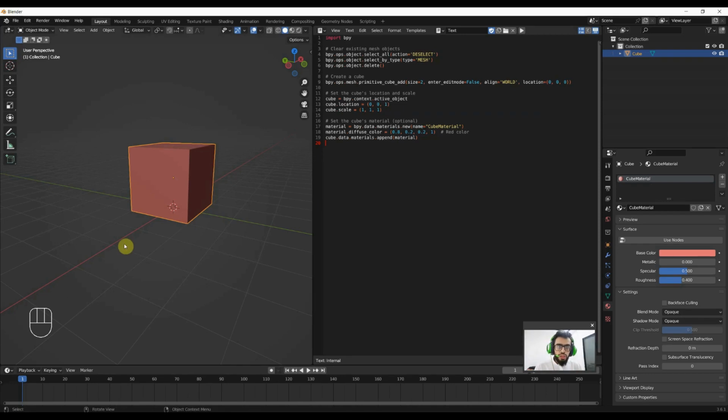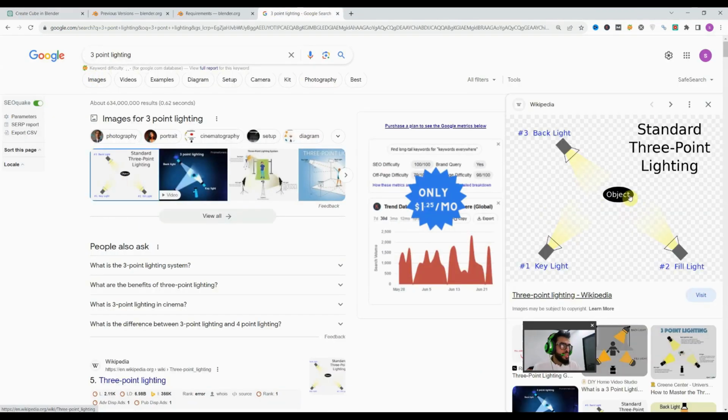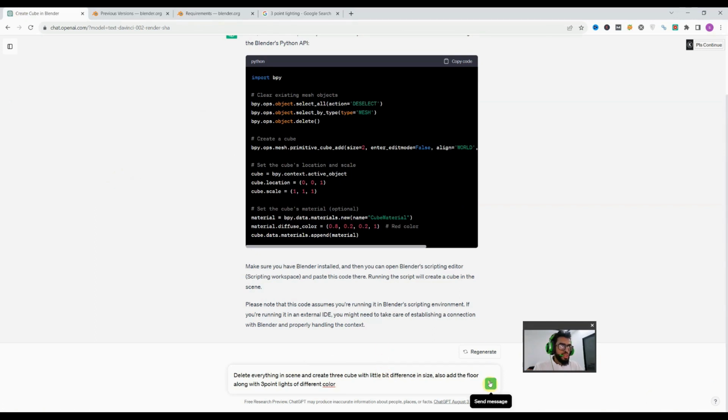We will ask ChatGPT to create a code for us, which will create three cubes in a line along with 3-point lighting. So I have written the prompt: delete everything in a scene and create three cubes with a little bit different size, and also add the floor along with three point lighting of different colors. In case you don't know what 3-point lighting is, we'll Google it, and that is the setup which is commonly used to project the light on specific objects. So let's see what ChatGPT will give us on that specific prompt.